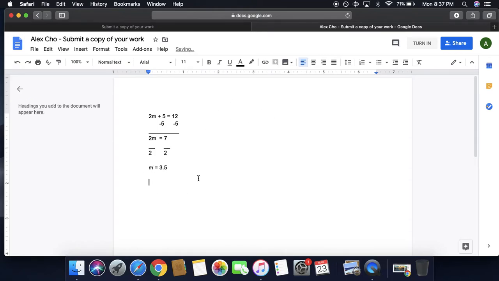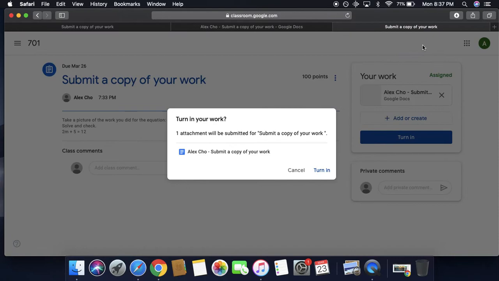If this is not as neat, you can say I did this and I did that, and type your explanation here. And then the beauty about this is that now you can go here and click on turn in. So now that will be turned in to your teacher.